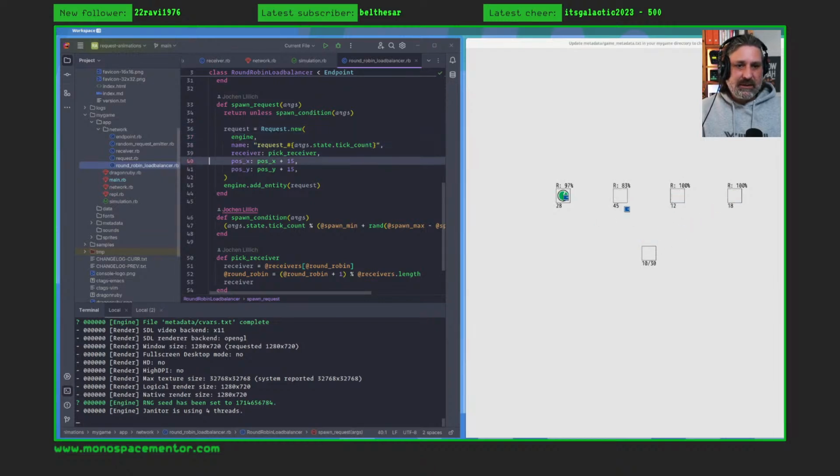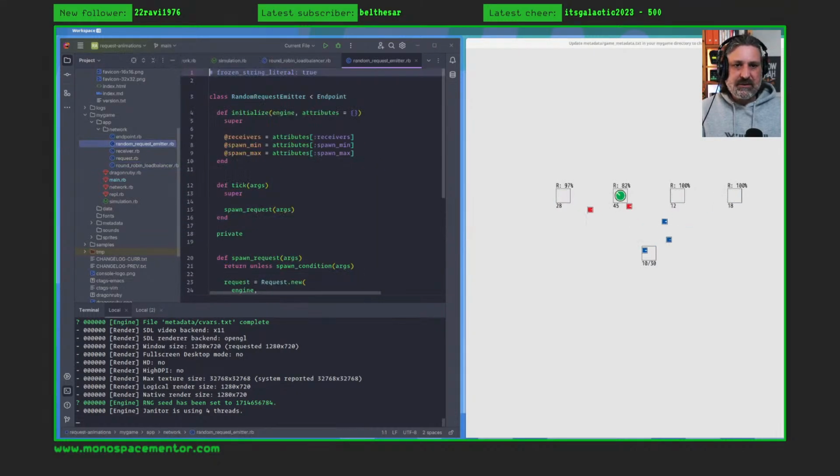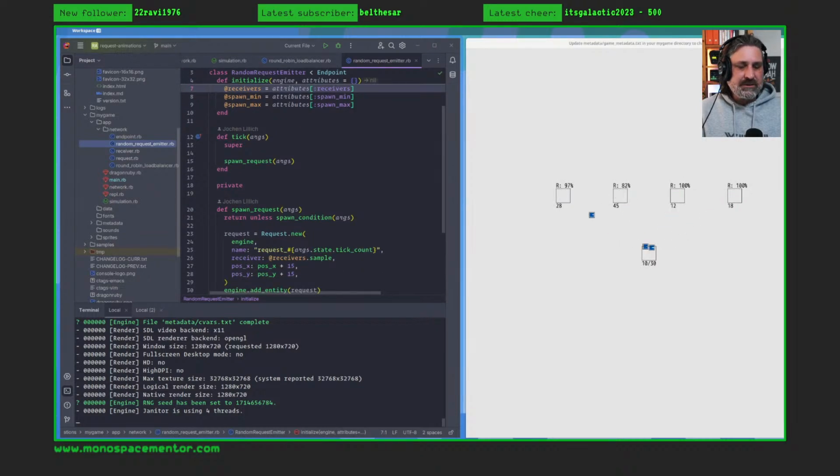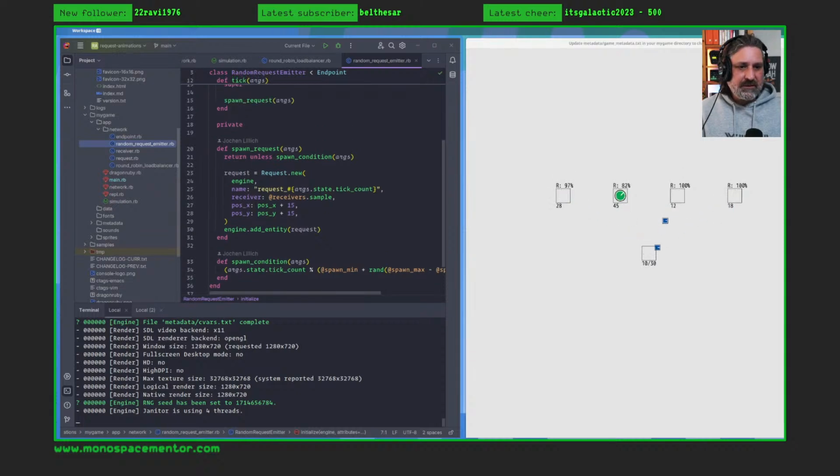Alright, so where were we? Yeah, split up the responsibilities here. Load balancer should only balance but not spawn the requests in itself. So we'll move a few things into this random request emitter here, and let's see where the differences are. It's not as far developed as the load balancer, so we'll simply pull out stuff from the load balancer and add it to the random request emitter here.